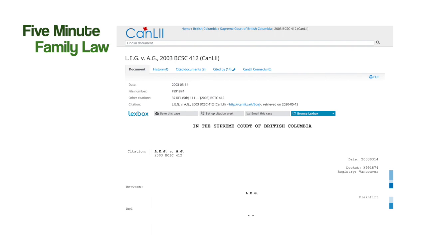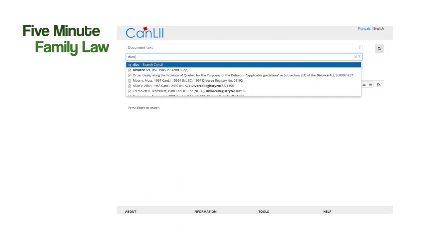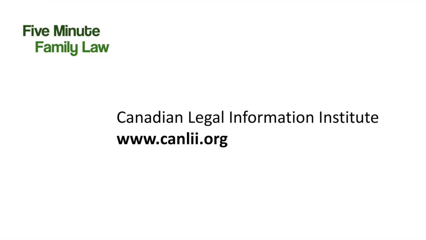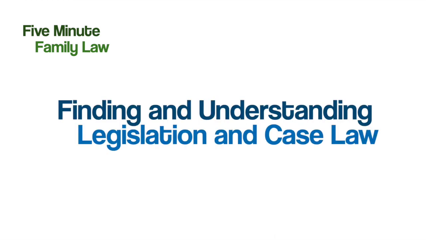Now, you can also find legislation on CanLII, and with that predictive search functionality, I only had to get as far as DIVO before divorce turned up and the Divorce Act. And so you click on that, and it gives you the entire text of the Divorce Act. Really awesome stuff. And again, that's the Canadian Legal Information Institute, and you can find that website at www.canlii.org. And that is how you find and understand legislation and case law in British Columbia.